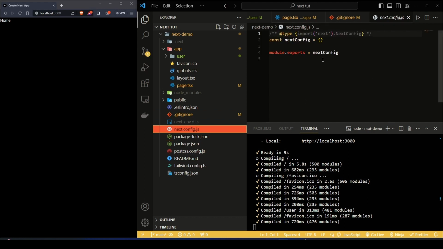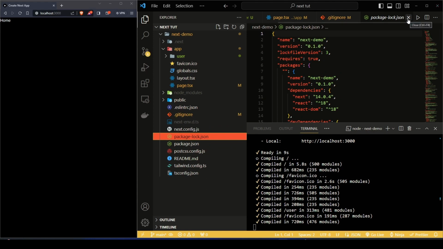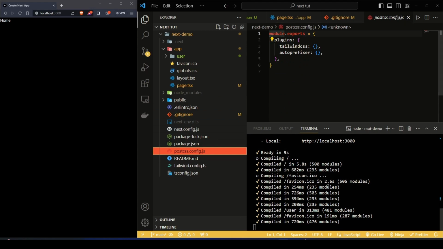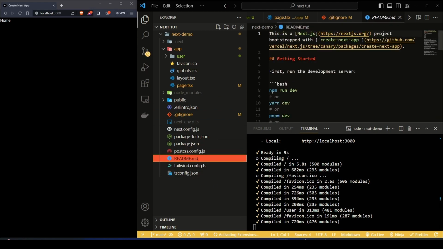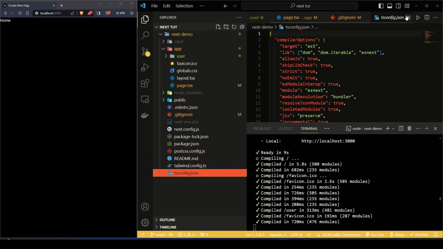You have next config. You could add different configs for your application. For example, if you want to use an image from a different URL, you have to specify here that I'm allowing that domain to be accessed by my app. So you have to add all these things here. Then we have the same old package.json file. We have dependencies and lock JSONs. Then we have the PostCSS config. We have Tailwind, I'm using Tailwind here. We have a README file, a basic README file, and Tailwind and TypeScript config files.